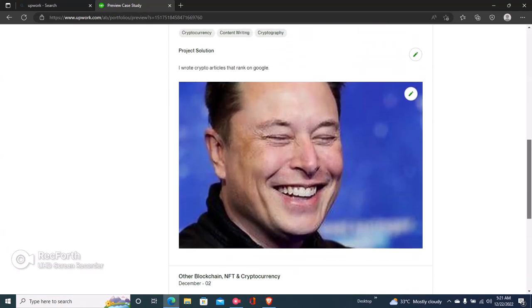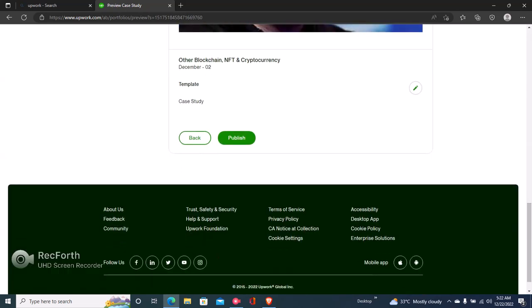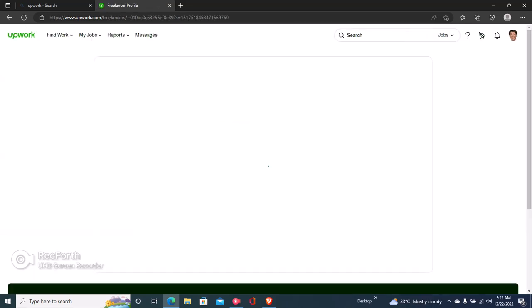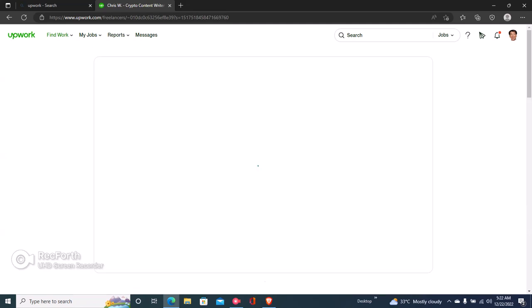Then right here you have your project. So just check everything and be sure that it's correct. Again, for your actual project right here, you shouldn't have Elon Musk. You should have what you did. If you're a writer, you can add a Word document. If you're a web designer, you can add screenshots of websites that you've designed. If you're a graphics designer, add screenshots of things you've done in the past. Okay, and then right here you click on publish, and then your project is added and ready to go.